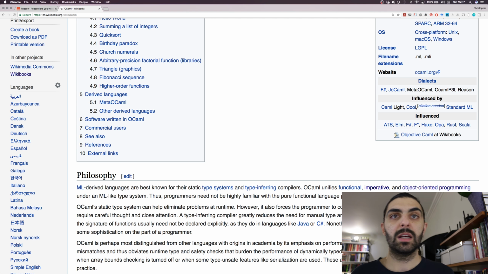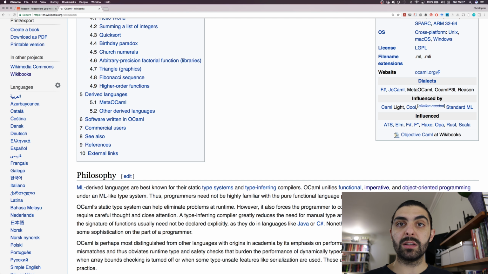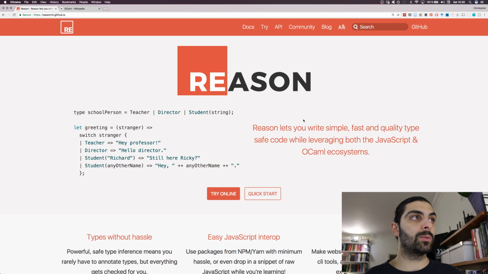So in some sense, you can get the benefits of pure functional programming without the constraints, because you can be pragmatic and drop down into imperative programming, programs that mutate state whenever you need to. And we'll come back to these points when we look at the philosophy of Reason. But let's jump back to the Reason page.